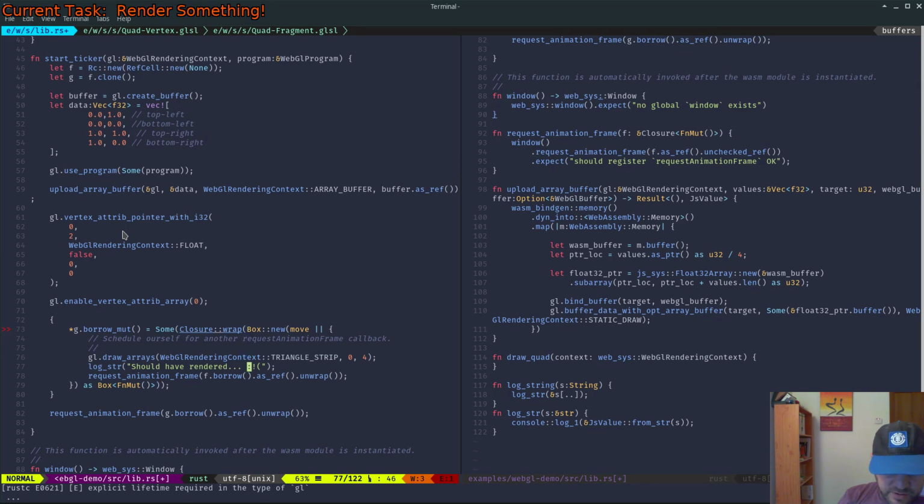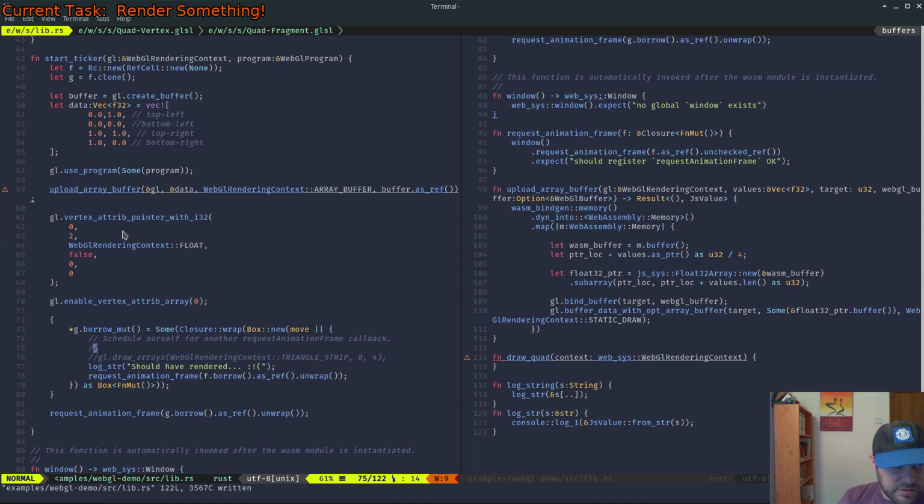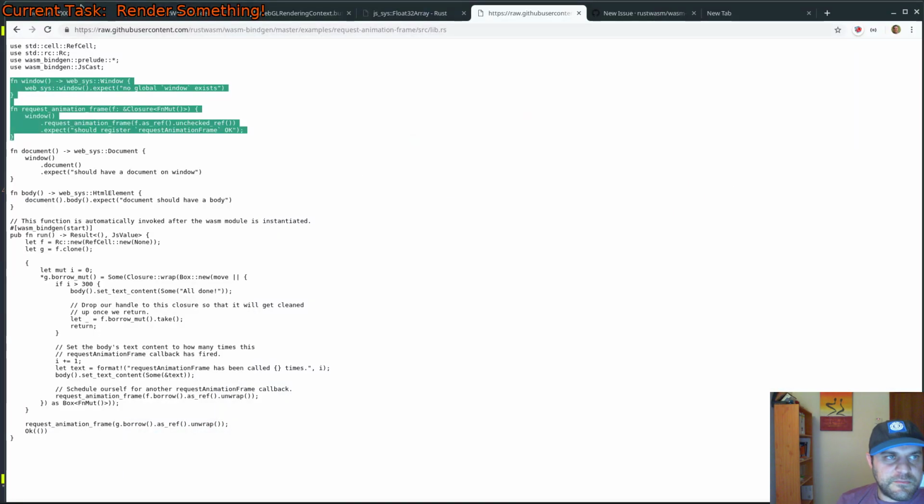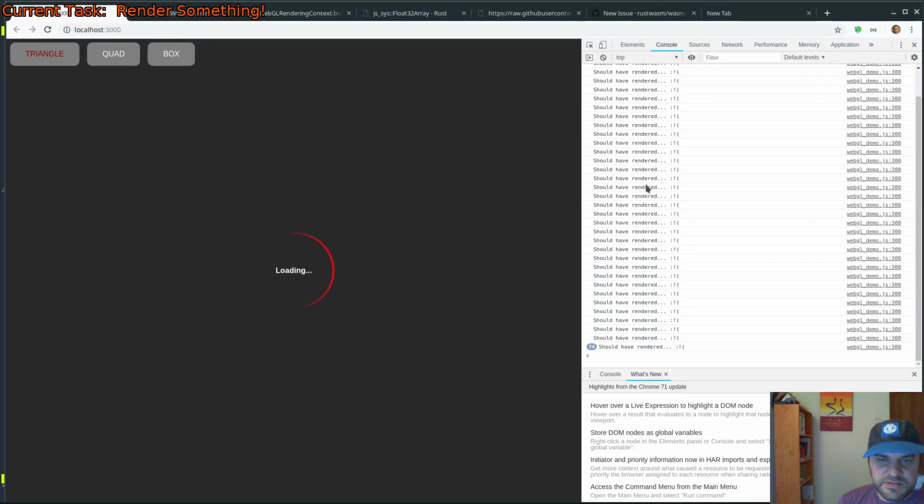All right, first of all, I just want to see that we get this logged every tick. We should have this "should have rendered" thing. Okay, let's see if we're getting that. Yeah, nice. Okay.